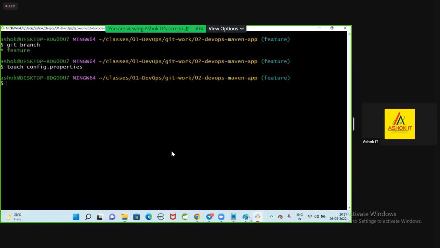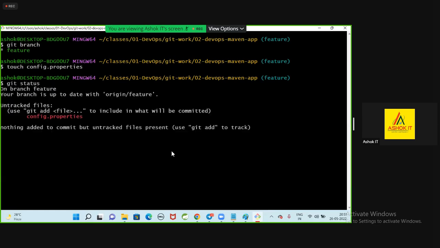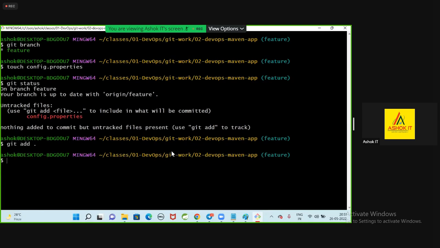That file is created. Now let's go and check the status of that file. git status. So what happened here with the git status? That file is an untracked file. Can you tell me the commands that I need to use? git add . I have added. Now check the git status.